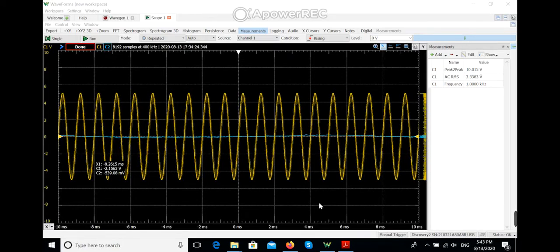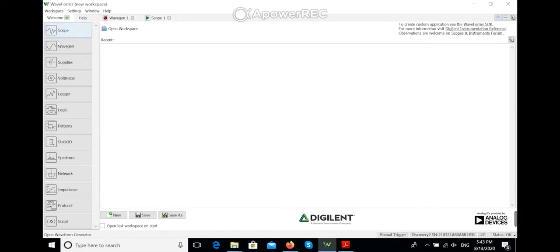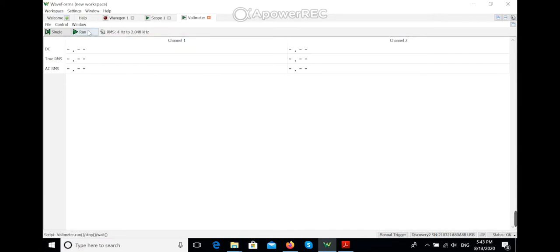In the next step, you have been asked to do the measurements using the multimeter. So you go to compare, then you click on voltmeter, and then you press run. You can see that you're getting the same AC RMS here, but this is different from the peak-to-peak voltage. And as the manual asks you, you need to answer the question about this difference, the different values that you see.